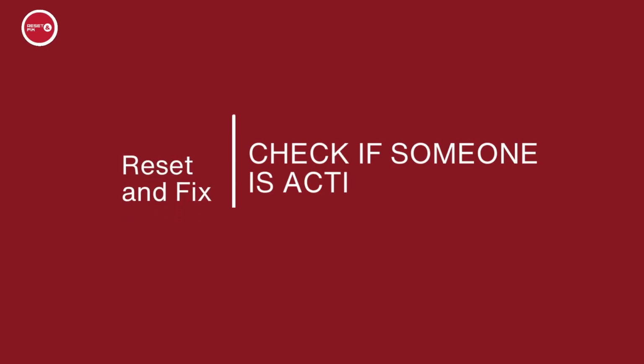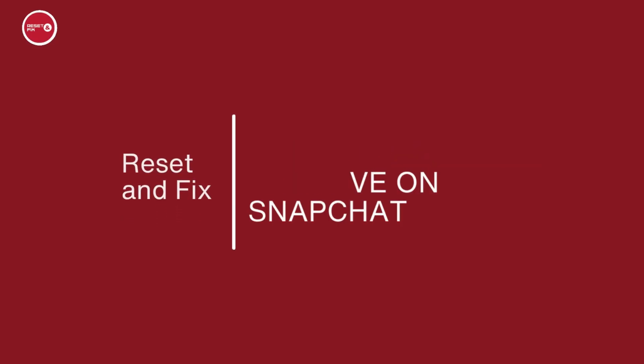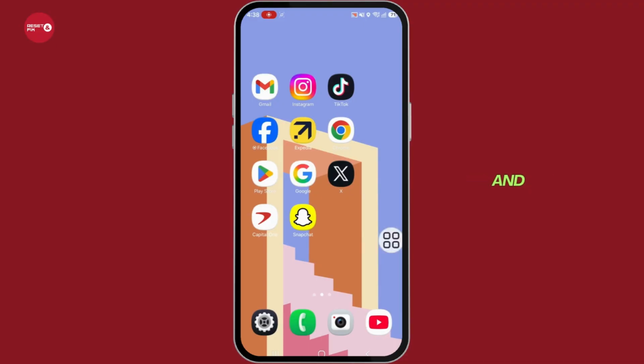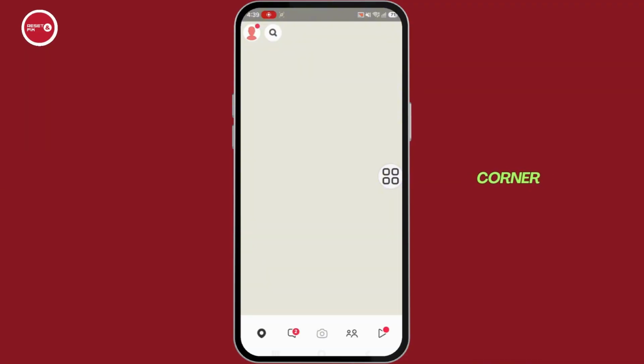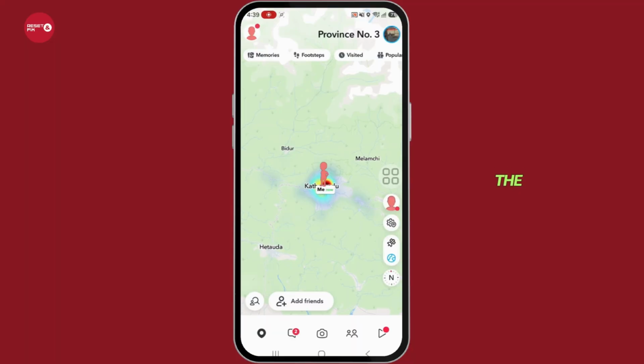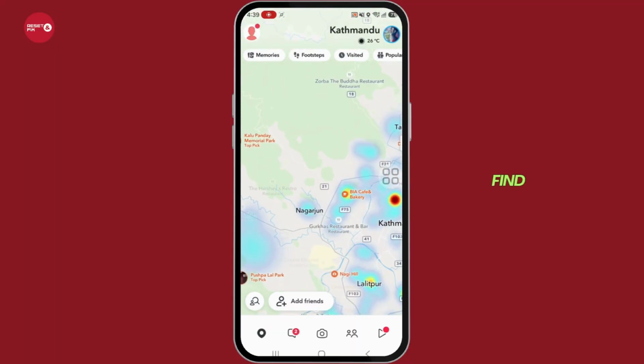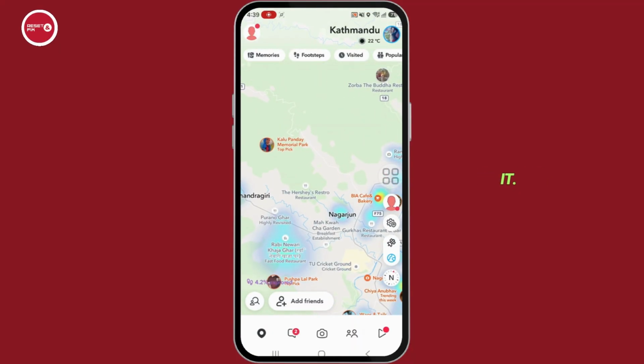In this video, I'll show you how to check if someone is active on Snapchat. First, open Snapchat and tap on the map icon in the bottom left corner to open Snap Map. If the person shares their location with you, find their Bitmoji on the map and tap on it.